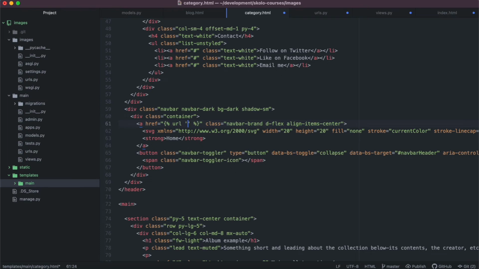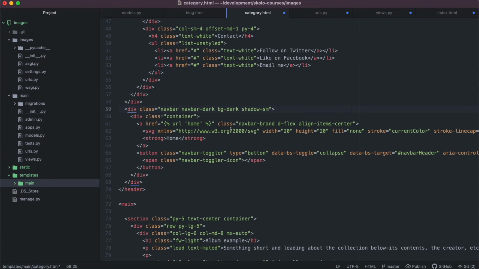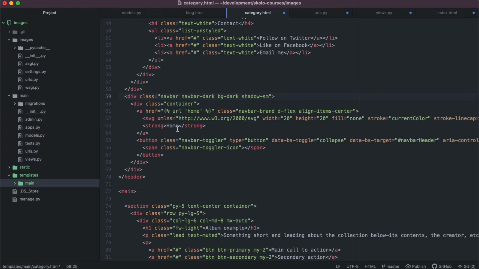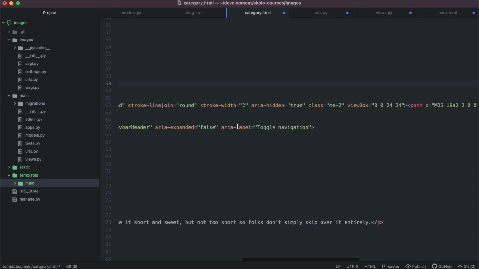So we're going to say URL for home. If you remember our URLs, the URL that's called home will take the user to that home page over there. So when they click on this button, it will take them home. And then I'll leave the SVG there like that.